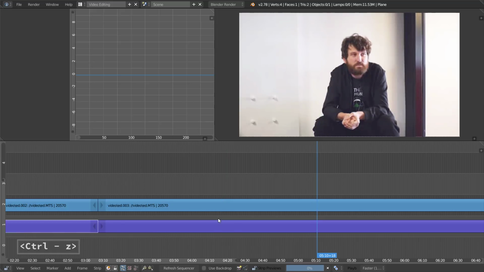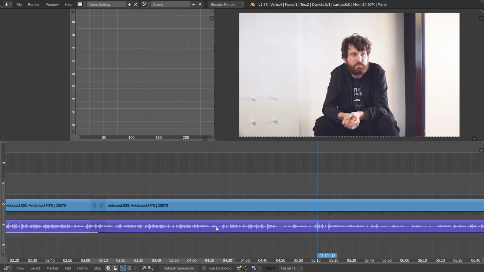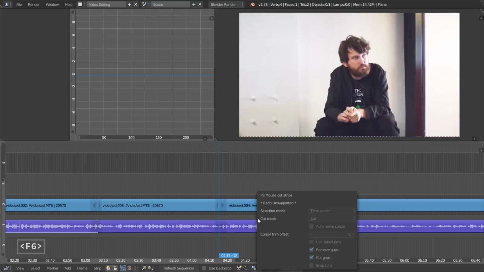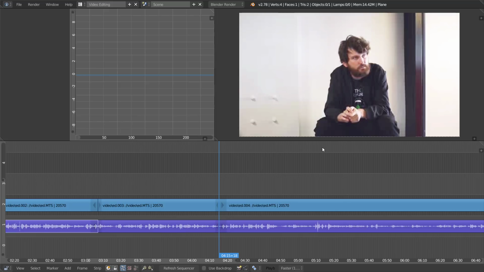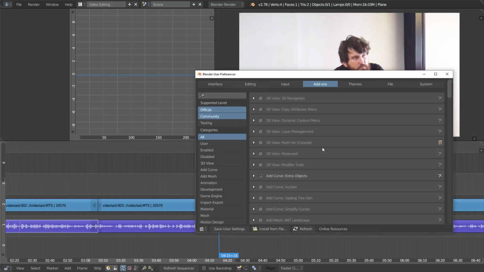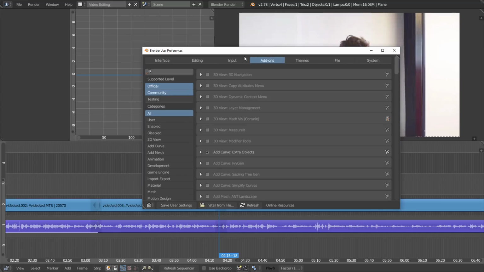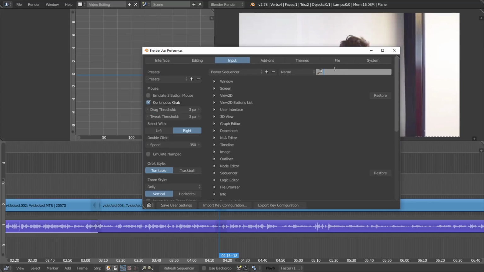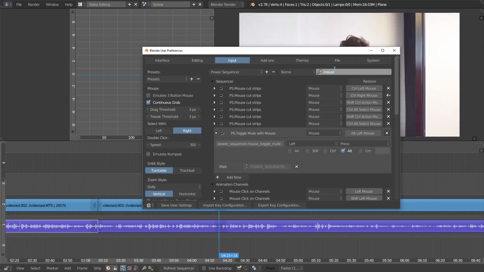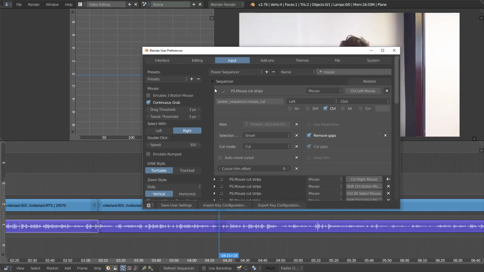You have some options for the cut tool. You cannot set them with the F6 key, as you'll see. The redo is not supported on this one because it does quite a few things. It calls multiple operators. But if you go to your key maps by pressing Ctrl-Alt-U, the Blender preferences, to the input tab, then you can search for the mouse cut strips operators, and you enter them, and there you have the options.